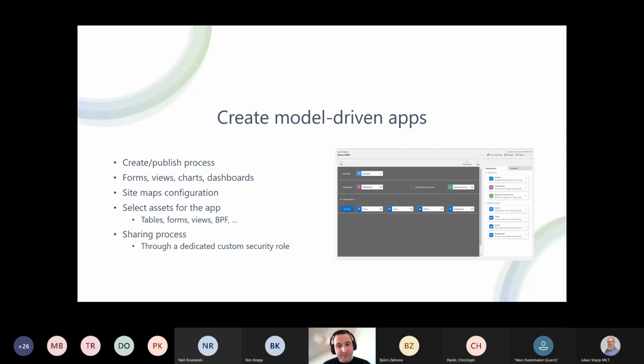For model-driven apps, it's really a big topic, but I will maybe make a short summary. You need to understand how to create and publish a model-driven app. You need to understand clearly forms, views, charts, and dashboards, how to create them, how to manage them, how to put them inside the app. You need to understand sitemap configuration. It's really important to understand how to publish sitemaps, what is inside a sitemap, and other things like this.